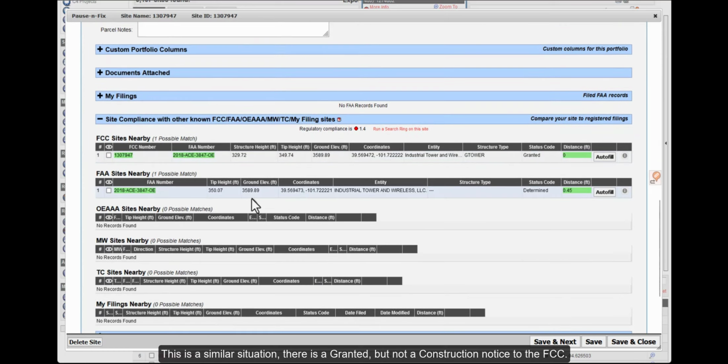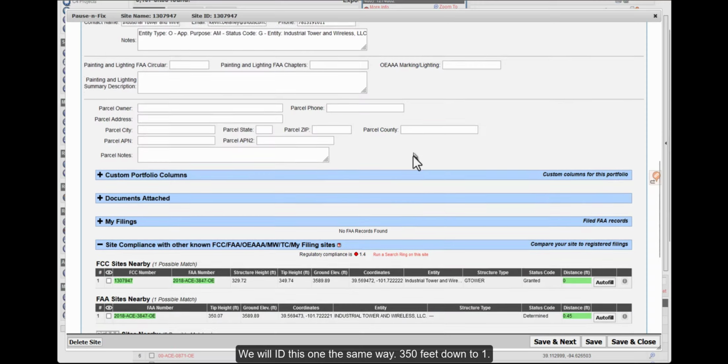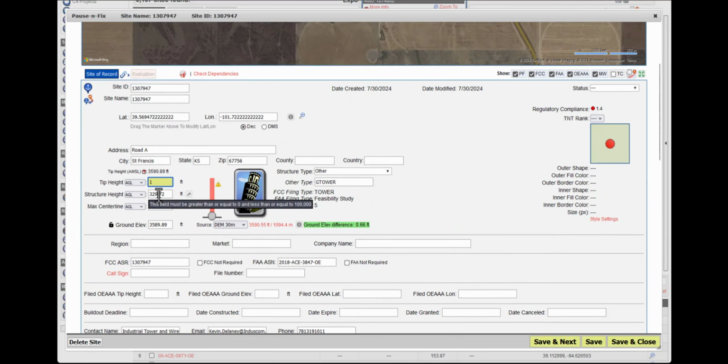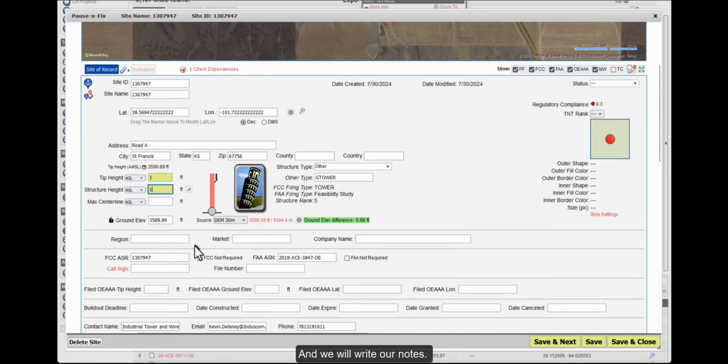This is a similar situation, there is a grant, but not a construction notice to the FCC. And this time, we do not have an OE/AAA record, only a record that belongs in the FCC's FAA database. Even though they got a determination letter, it was never shown as constructed. We will ID this one the same way. 350 feet down to 1. And we will write our notes.